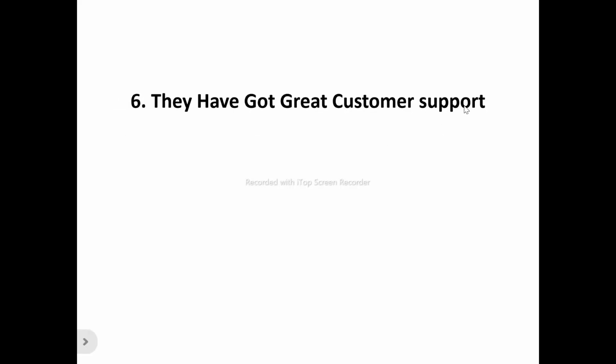Number six, they've got a great customer support. Now, for any product that you are newly introduced to, there's likelihood that you may encounter some difficulties while trying to use it for the first time. That's where the customer support comes in. They're always available to you whenever you contact them. They help to resolve whatever issues or difficulties you might be having, so you can have a smooth and great experience.